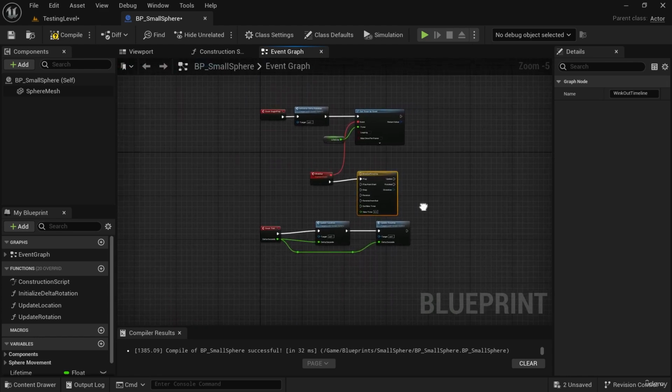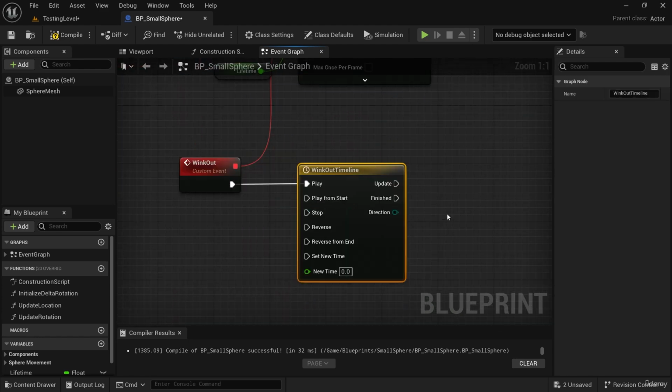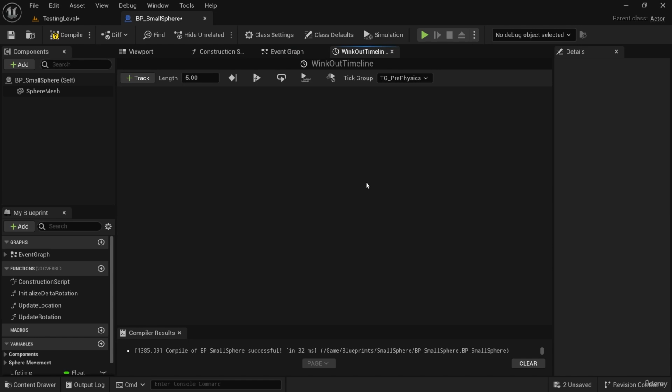Now these things are getting a little jumbled, so I'm going to move tick down and give us room. And we're going to take a look at what the timeline can do. To do that, we can open our timeline. We can double click on it, and here's the timeline. Now timelines require a track. We add a track with plus track, and we're going to do that now. And as you can see, we have several types of tracks. We're going to start with the most basic, the float track.